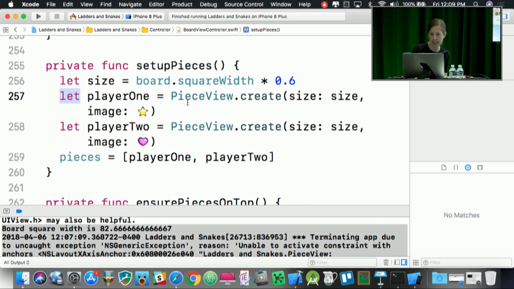We have player number one's piece is a little star. Again, shout out to Vicky Wendelich for the artwork. Things are going to look a lot better due to her artistic abilities. And then once I've created my piece views, I'm actually adding them to this pieces array.